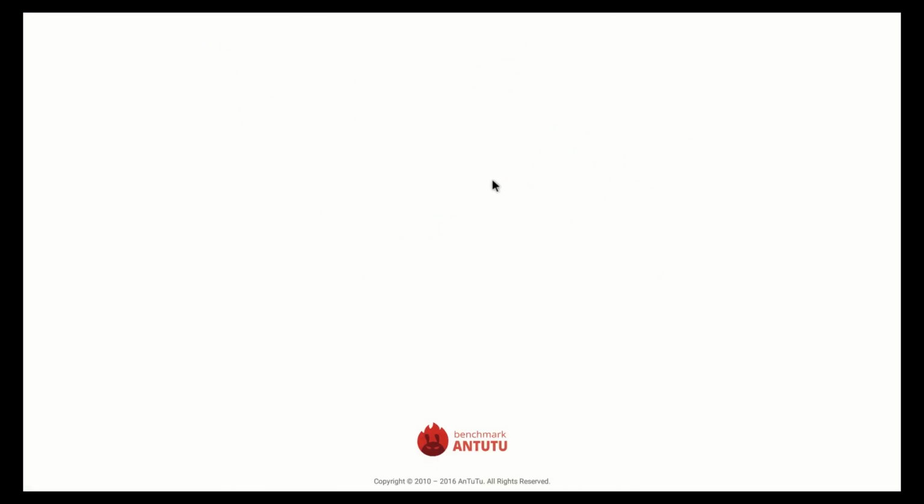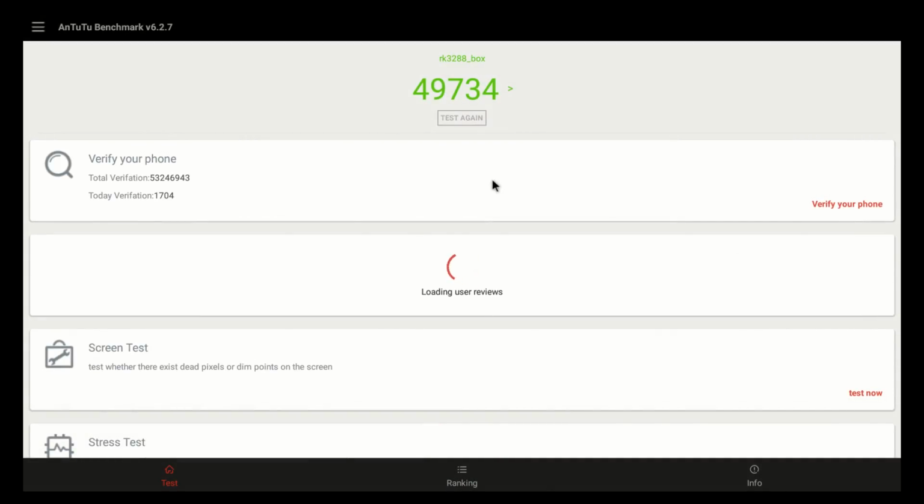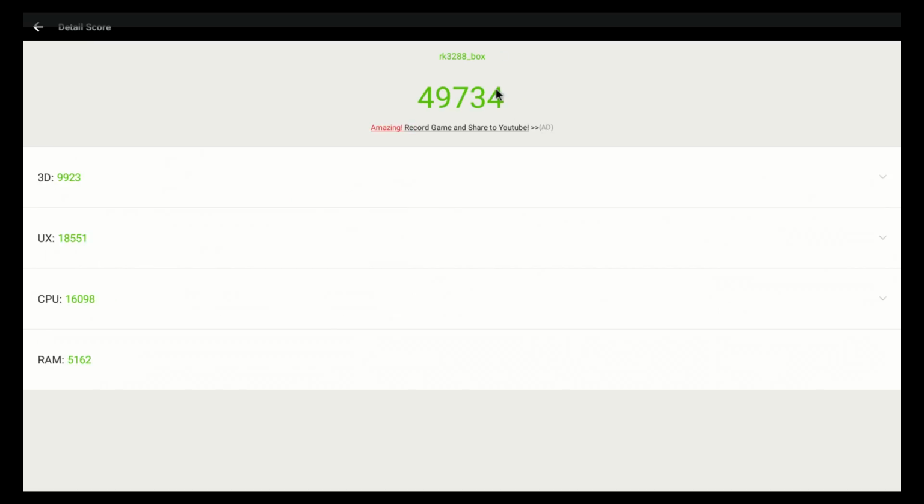So I ran Antutu 3 times, and I'm actually very impressed with the score. We scored a 49,734. Actually, this is the highest score I have ever tested on an ARM-based single board computer using Antutu. Pretty impressive if you ask me. CPU, 16,000. 3D is pretty good.